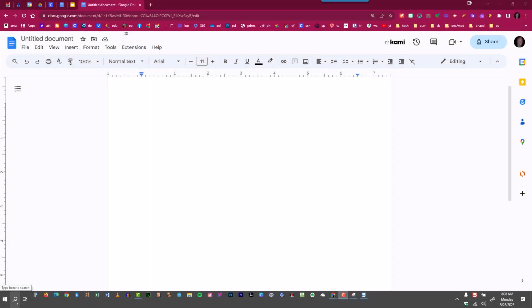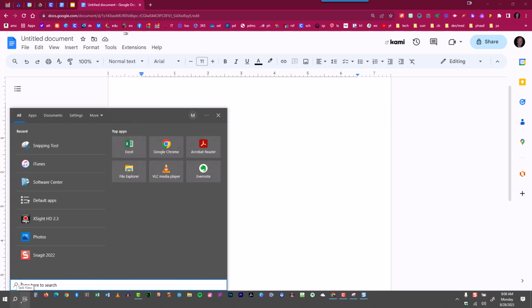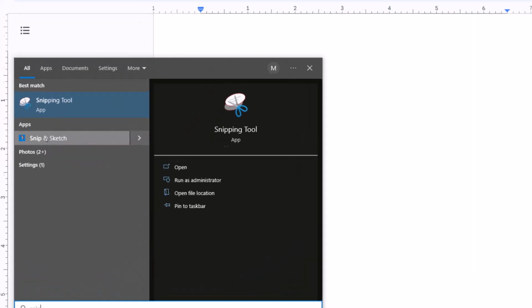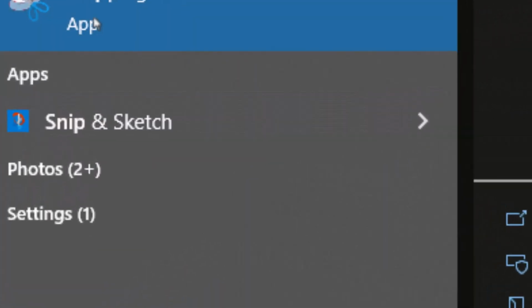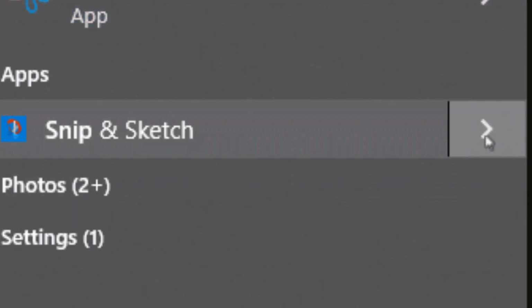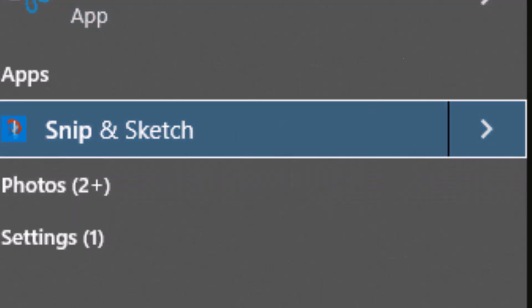Now I'm going to go to Snipping Sketch and show you how that works. Again, I'm going to search for the word snip. Just type in snip into the Cortana search box. This time, you'll see that I have apps, and one of the apps is Snipping Sketch. So if I click the little triangle over to the right, there's Snipping Sketch.